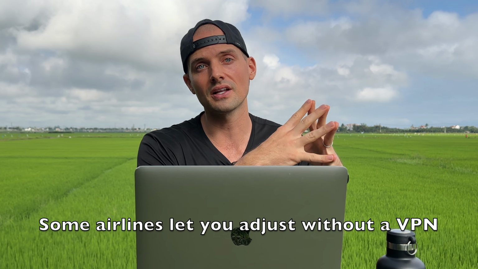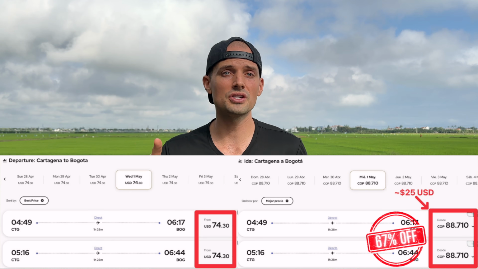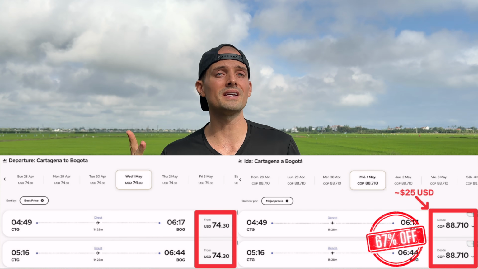One last resort trick to get even cheaper flights is to try using a VPN and setting your destination to a different country or different currency on the airline's website when you're searching for the flights. This doesn't always work, but I've had cases where simply changing the location and currency has dropped the price significantly.